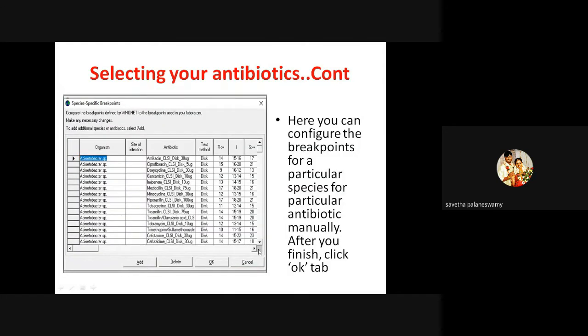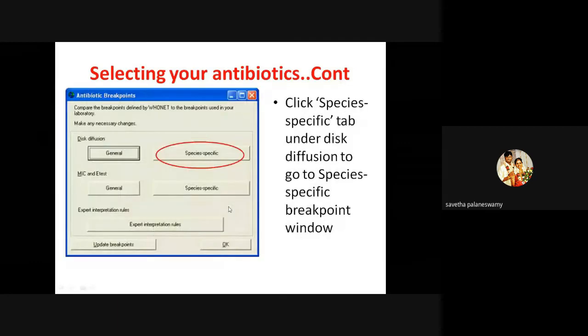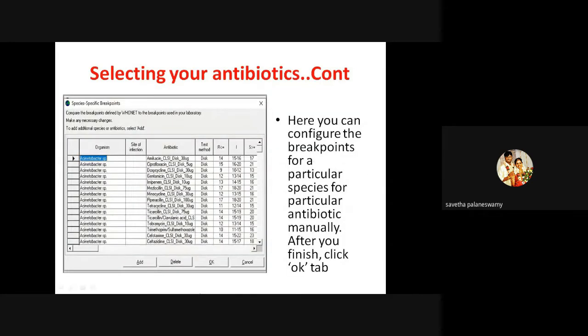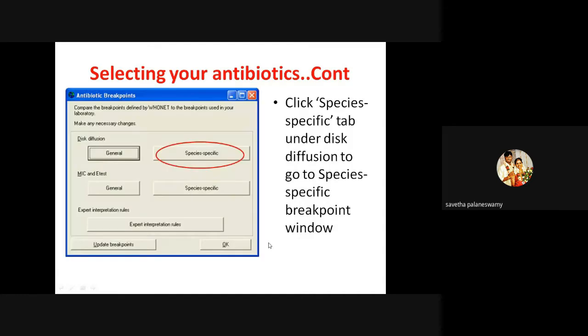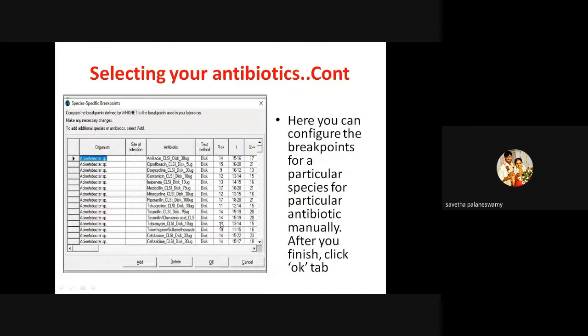If you have to give a breakpoint for any drug that you chose and is not shown yet, you can add it. How are you going to add? Just click the add button, and you can include your breakpoint. If everything is okay, click OK. If you are not accepting that, you can also delete it. Then for species specific, this is the next page, which also opens for the species.